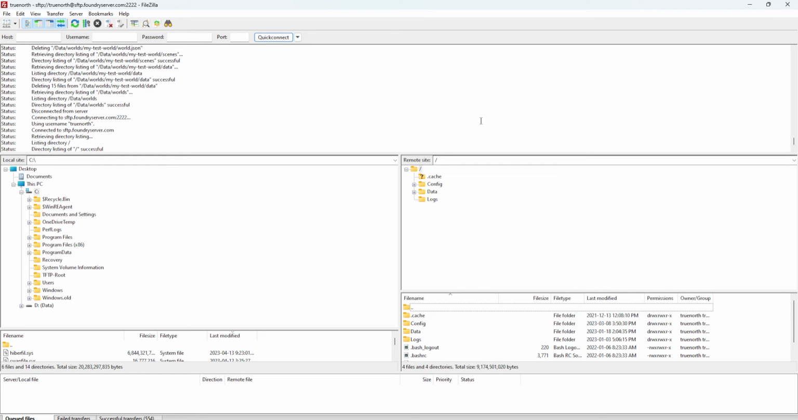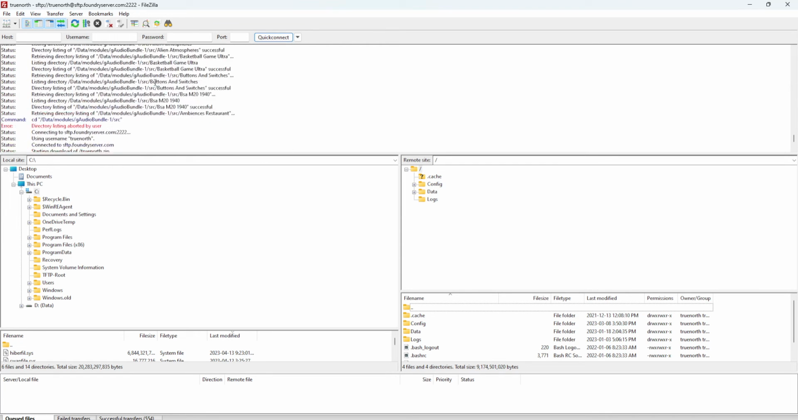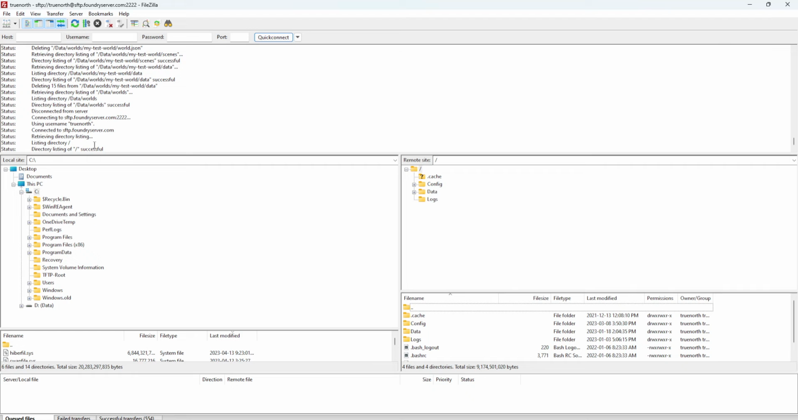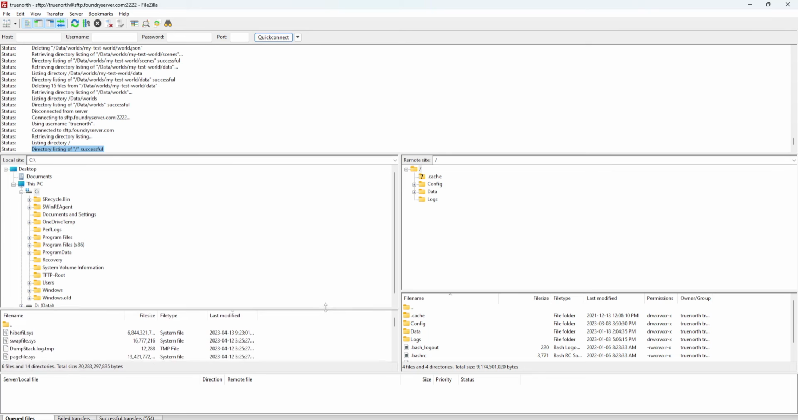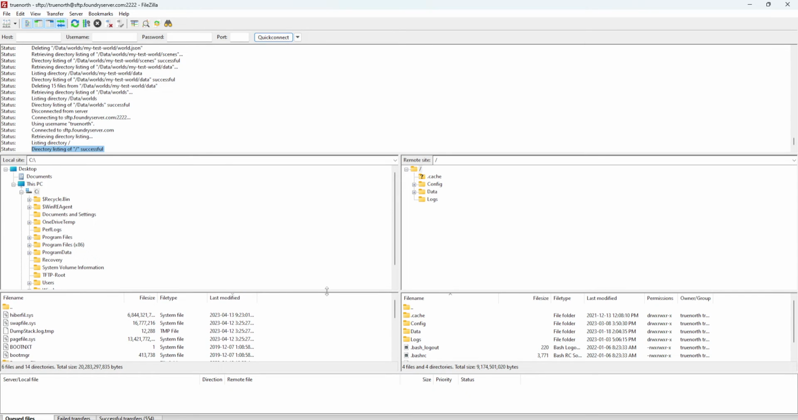You'll know you're logged in because you won't see any red. Everything comes up nicely, and then it says directory listing of / successful. You'll see some data over here and over here. Now let's explain what these panels look like. So we've logged in.